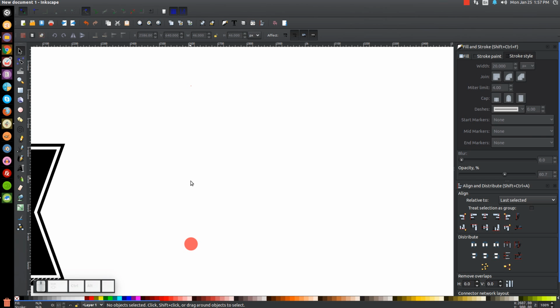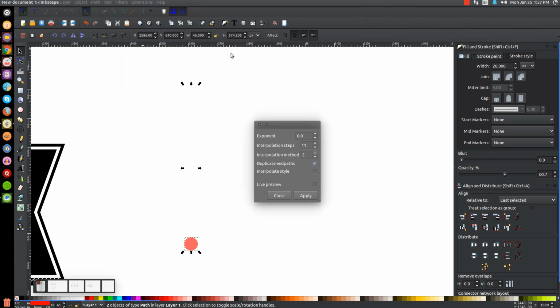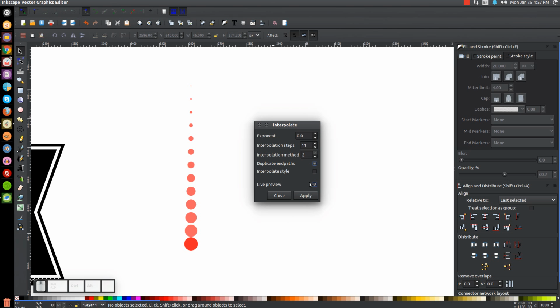So once you have that set up, let's click and drag over both of them so we have them both selected. And go to Extensions, Generate from Path, Interpolate. And for Exponent, leave that 0. Interpolation steps 11. Interpolation method 2. Duplicate end paths. And we're going to click on the live preview just to make sure that this looks all right. Okay, that looks pretty good. I'm going to leave that just how it is. Go ahead and click Apply. And after that, close out of the menu.